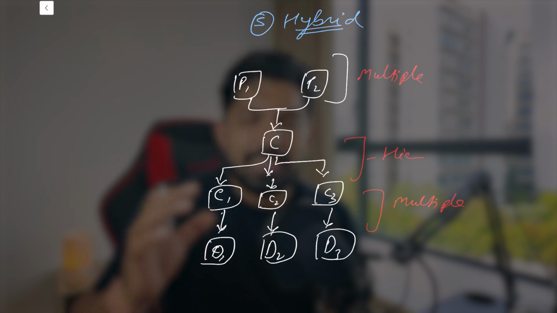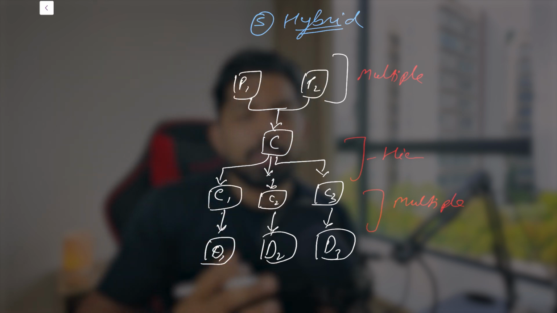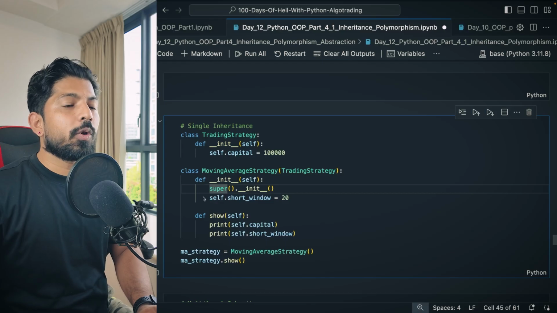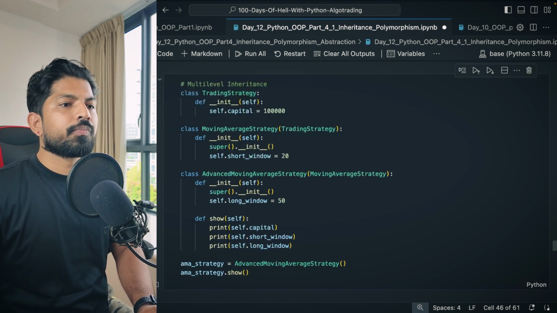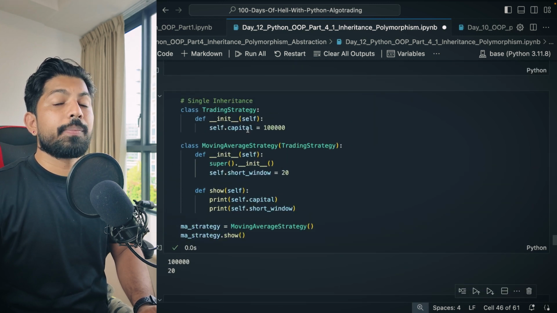Let's quickly see some examples, and then you can run all those examples in your system and let me know if you have any doubt. So let's proceed with the examples. This is the example of single inheritance. Child class is inheriting from the parent class. So when we hit shift enter, you can see that we have the 10,000, which is from the parent class, and 20 from the child class.